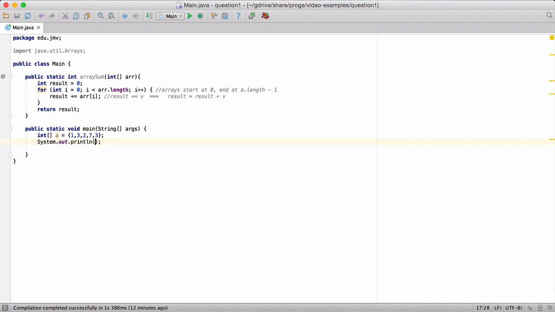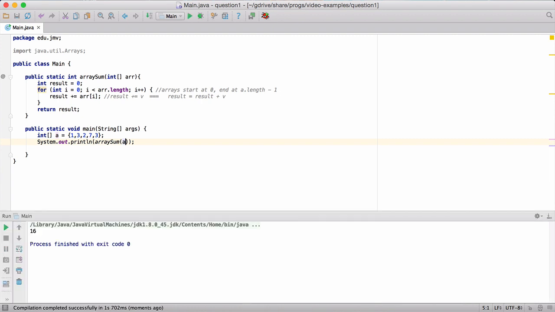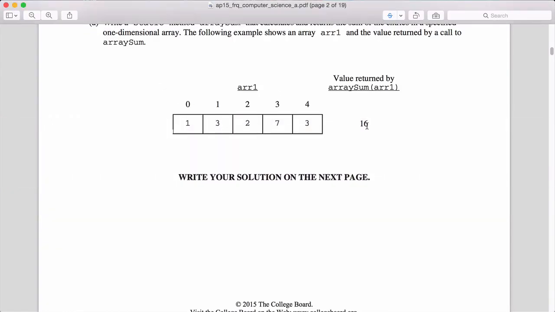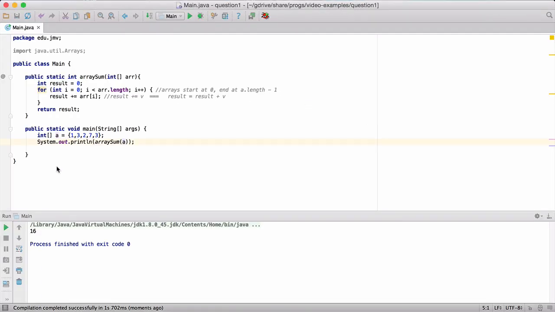1, 3, 2, 7, 3. And then I'm just going to print out array sum of A. And I'm going to run that, and hopefully, yep, it printed out 16. So we're good, and that's the same as 16, and you can do it in your head.